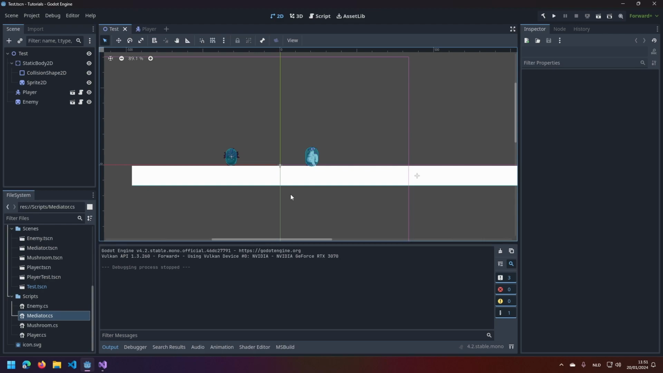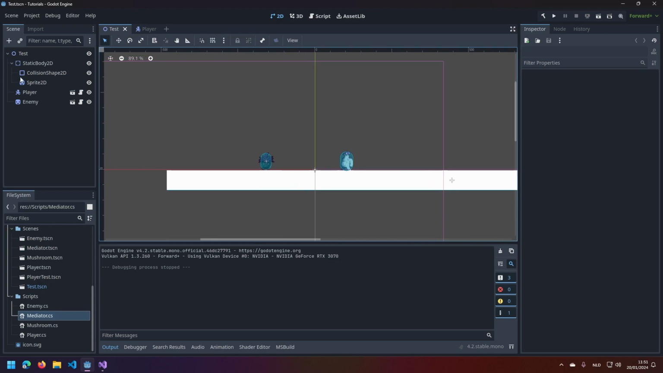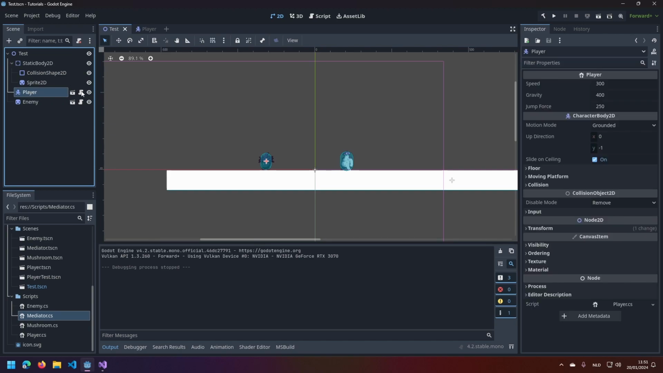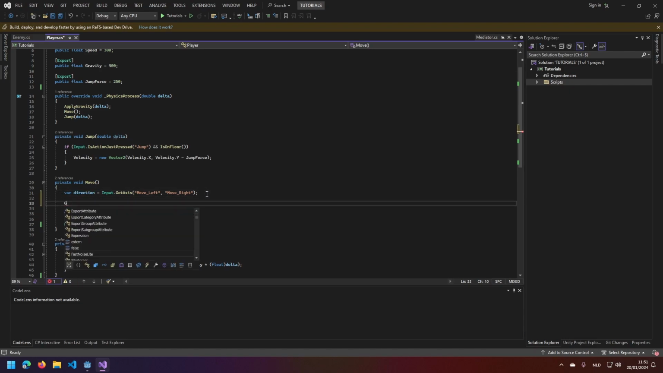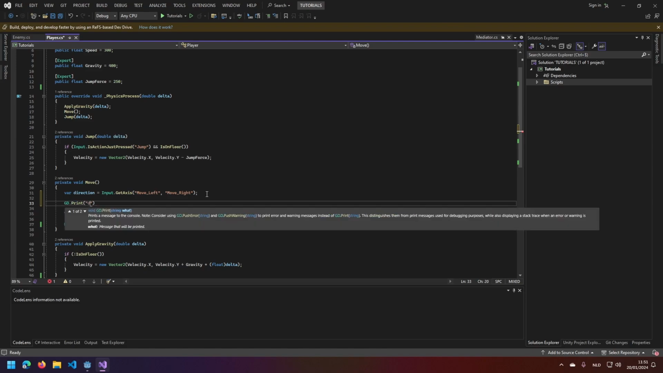This time we'll be talking about debugging with .NET. So whenever you have a script attached to a node and you want to actually know what's going on. For example, I have this move and I want to actually know what the direction value is. You cannot really see that unless you, for example, would say GD.Print and then you can write it, right? So you could do it like this.